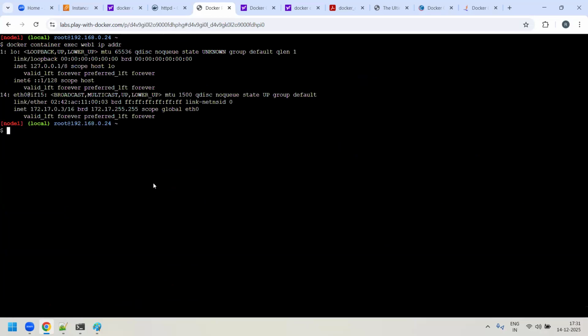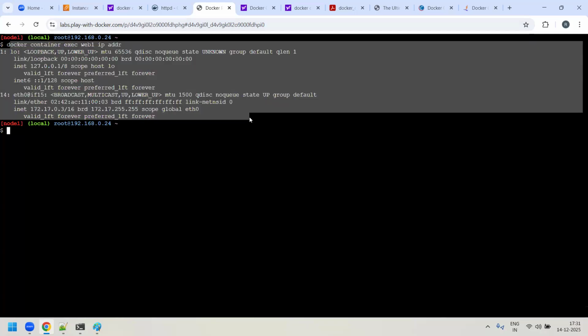Now if I try to do a docker container exec web1 and the command ip addr, see, now you're going to get the output. So now you can see the IP address which is assigned to your web1: 172.17.0.3. So this way also you can try to find out the IP address, or else you can even run an inspect command.